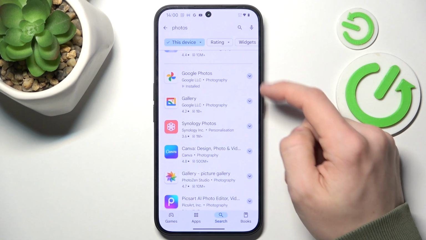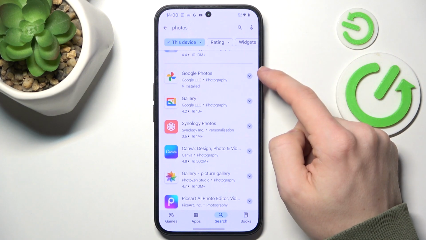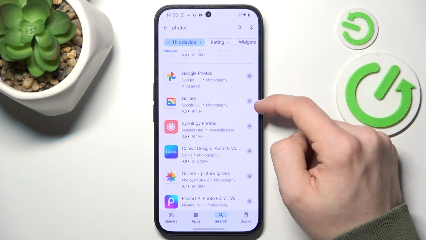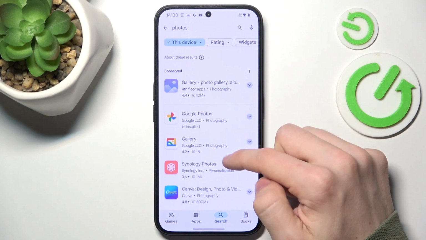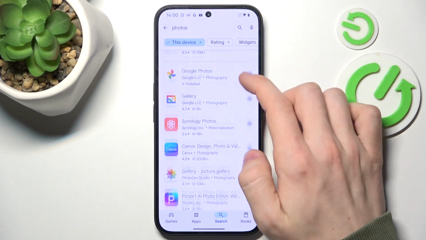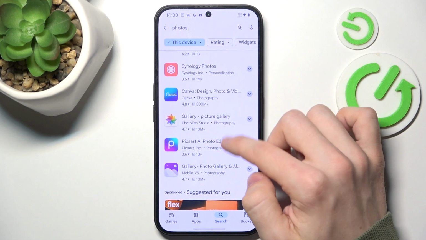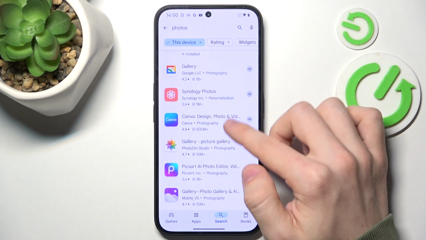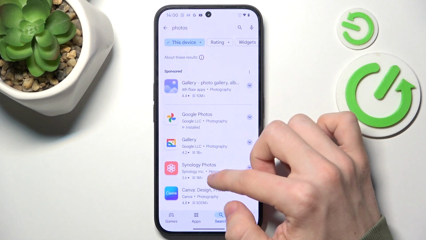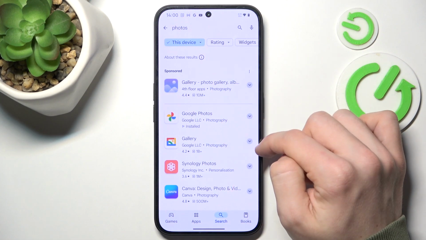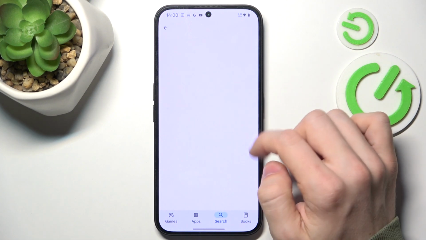You can also instead install Gallery. Both of these apps are provided by Google and I recommend them. If you want to install something else, then I wouldn't really install them because they may be kind of weird and not really trusted. I would trust the Google apps the most.